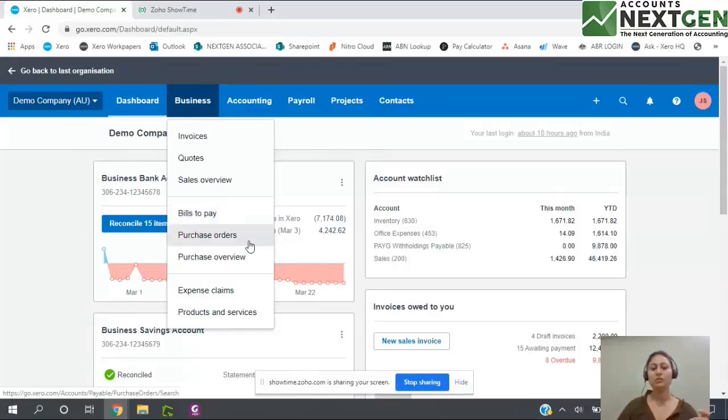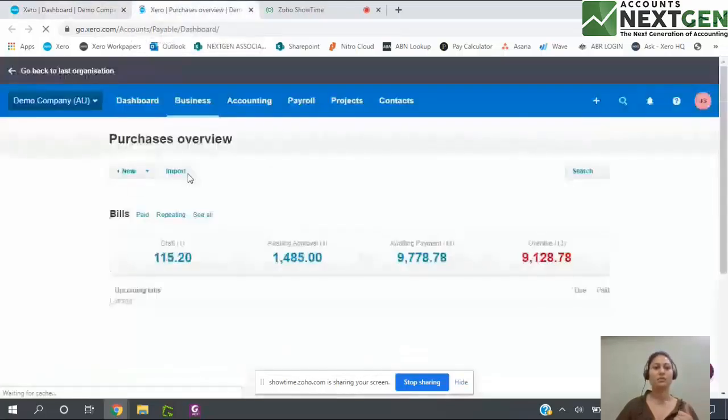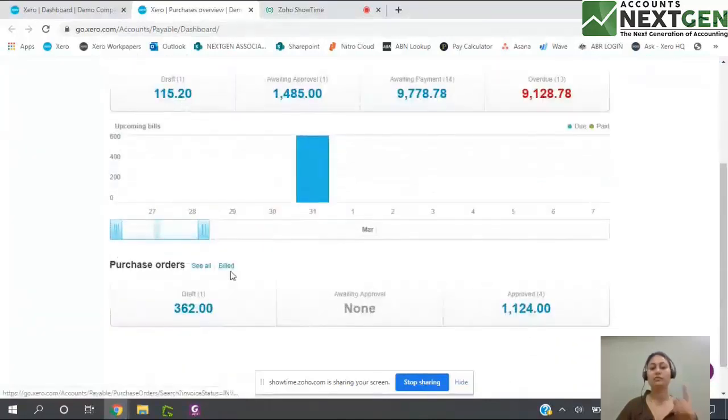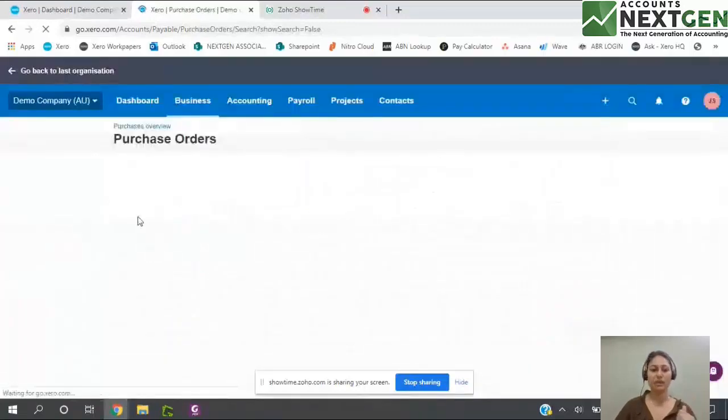pay. This is your purchase order section, which you use to enter the purchase orders. These two things can be accessed from the purchase overview dashboard. Here, as you can see from the purchase overview, you have the bill section and the purchase order. So first of all, we're going to add a new purchase order.